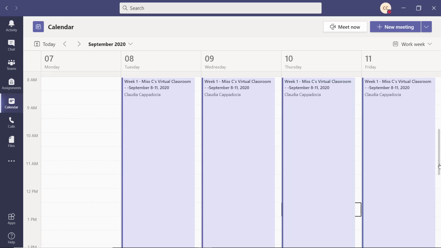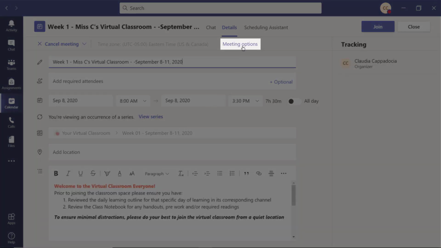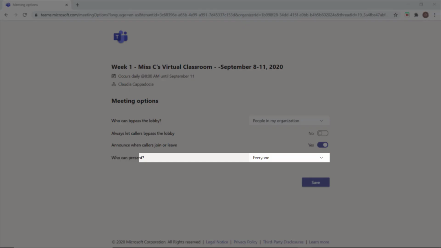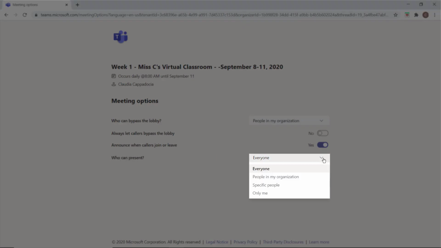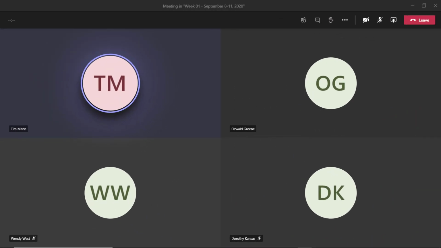With the classroom set up, navigate to the classroom placeholder and select Meeting Options. Use the Who Can Present drop-down and select Only Me. If there is an instance when the student needs to present a project to the class, you can change this permission while in the virtual classroom.